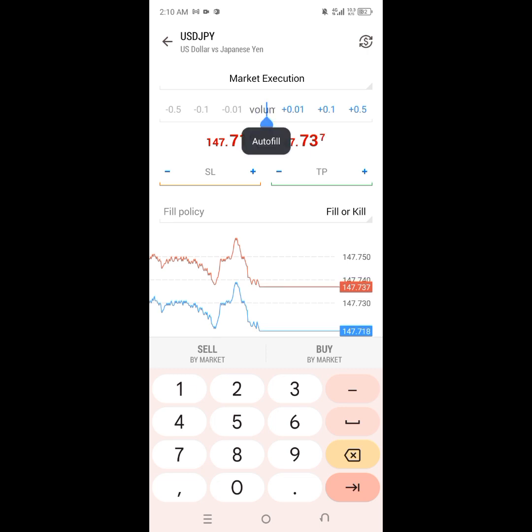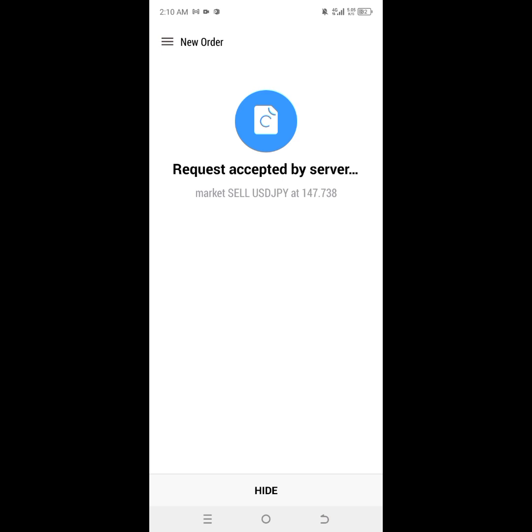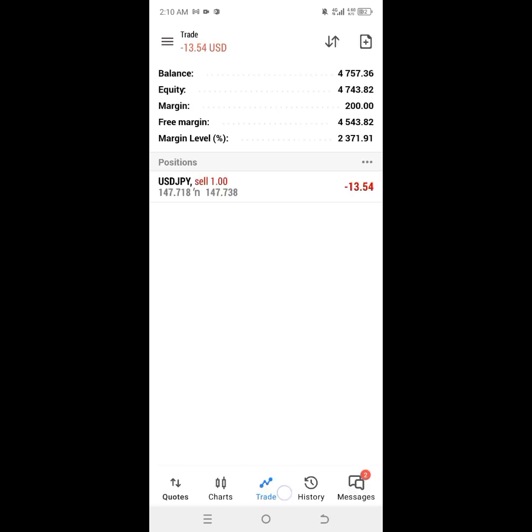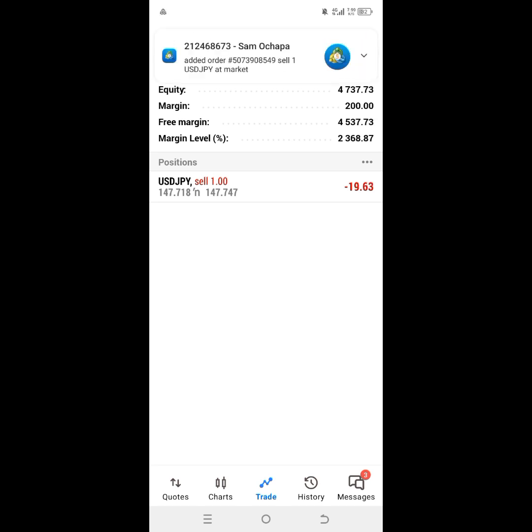So 1.00. Let's just assume this is the standard lot. You want to go in for a sell now, you need to set your stop loss. Some people click on sell first. For example, click on sell. I'm just showing you this on a demo account. You can see an order has been placed. We are in a loss of $20 because this thing is moving 1 pip for $100.